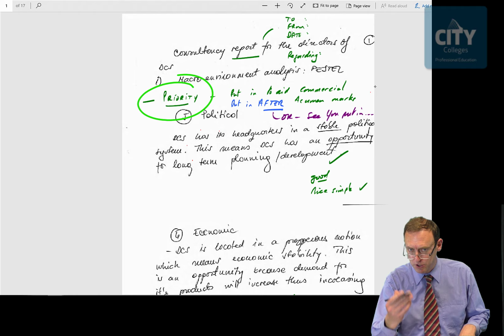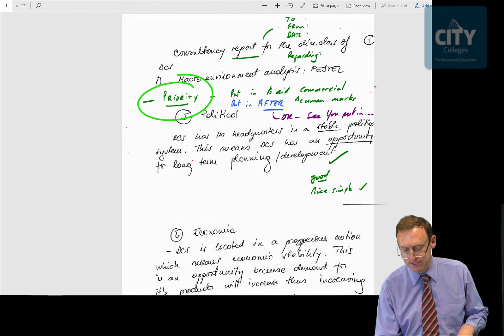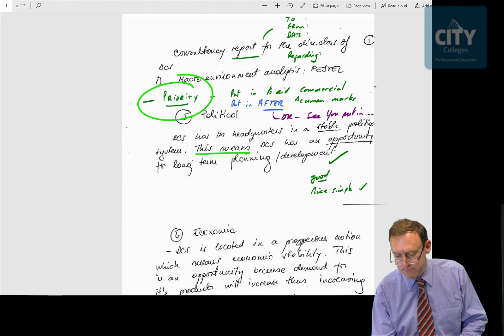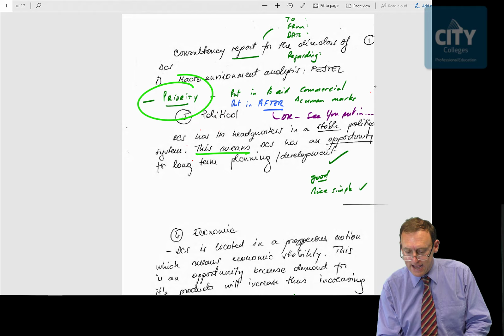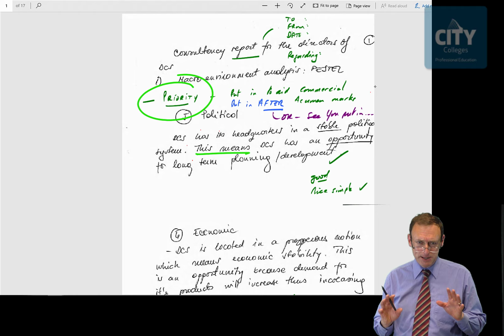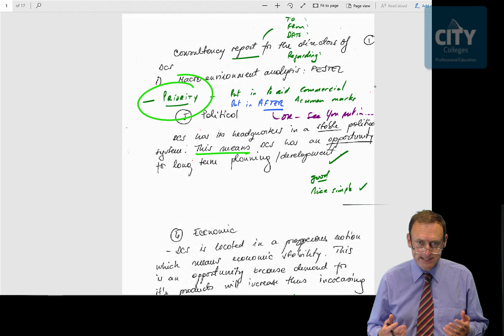DCS has a headquarters in a stable political system. This means, now I love that phrase, this means. I absolutely adore it, because it means that whatever you're going to say next is pretty certainly going to be a scoring mark. DCS has an opportunity for long-term planning and development. Okay, that's good, nice and simple. But I don't think this is the priority point. Saying that the environment is politically stable isn't the key point for this particular company.